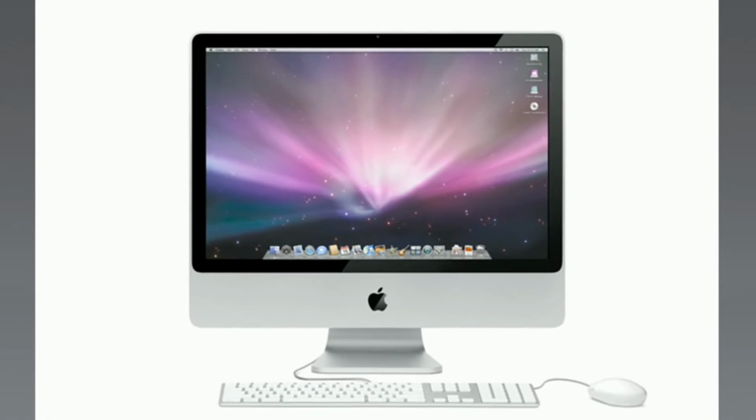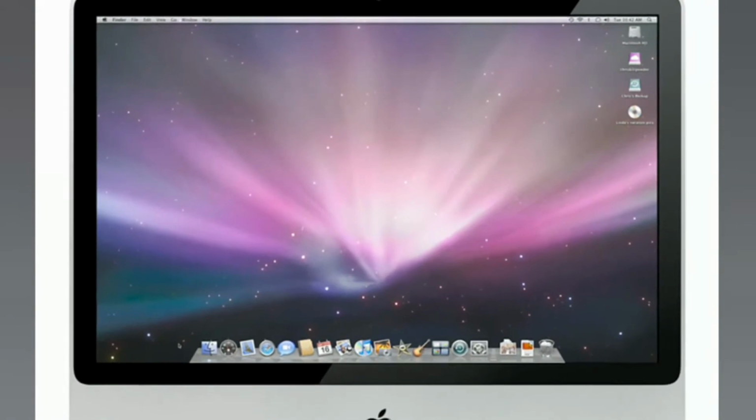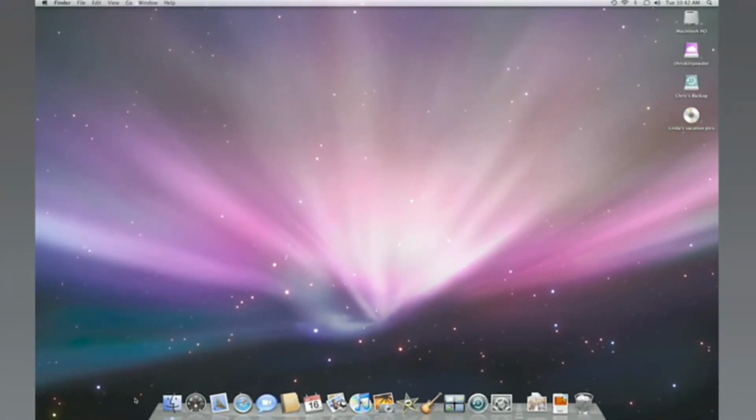If you're used to working on a PC, this video will show you some of the basic differences between using a PC and a Mac. Once you get to know the fundamentals, you'll find that it doesn't take long to get familiar with the Mac.